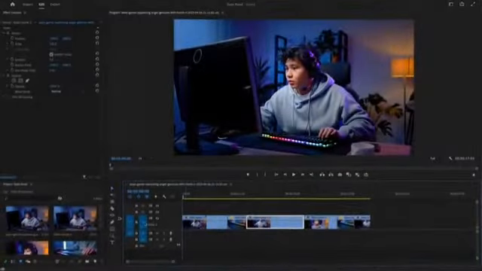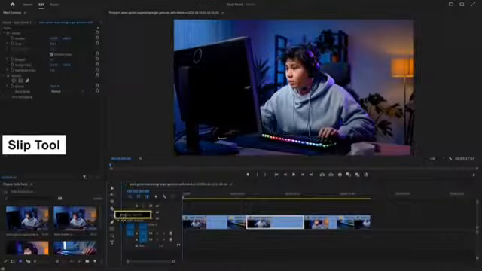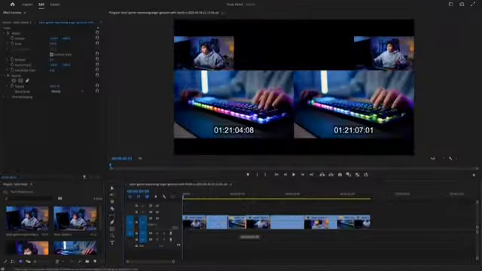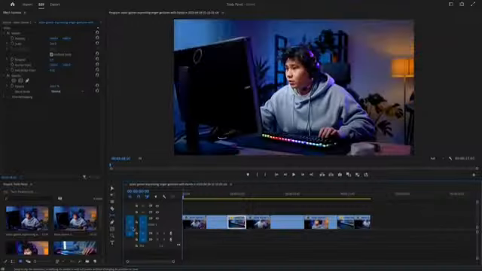The next one is the Slip tool. The shortcut for the Slip tool is Y. It is used to simultaneously change the in and out points of a clip in a timeline while keeping the time span between them constant.